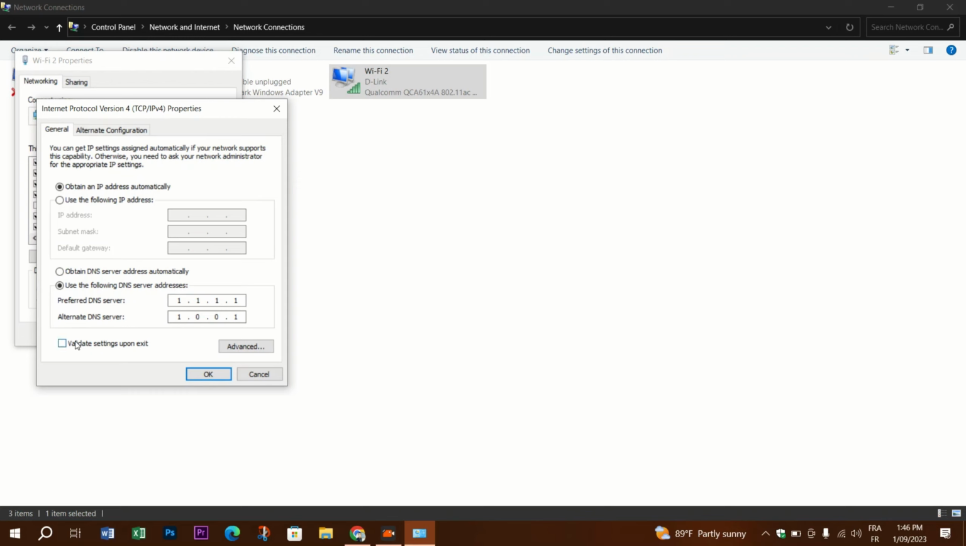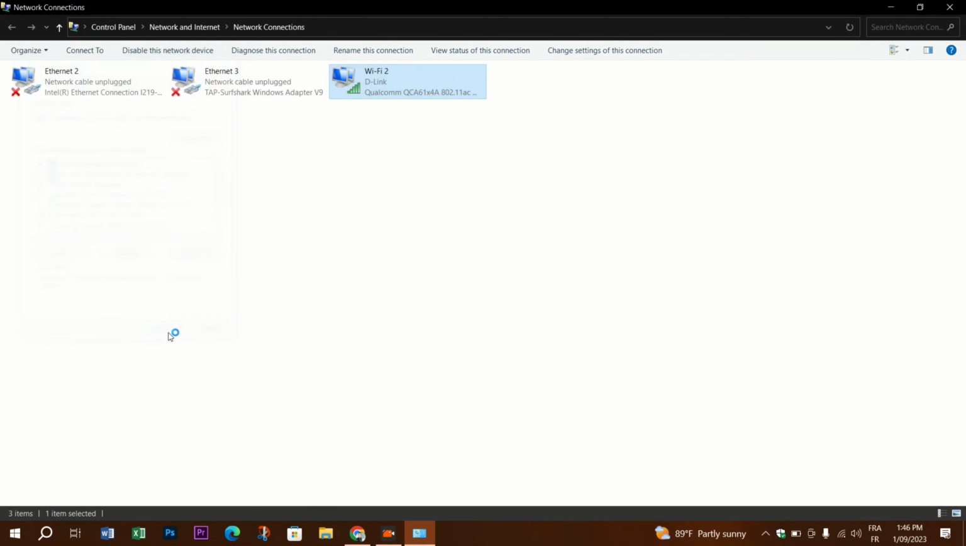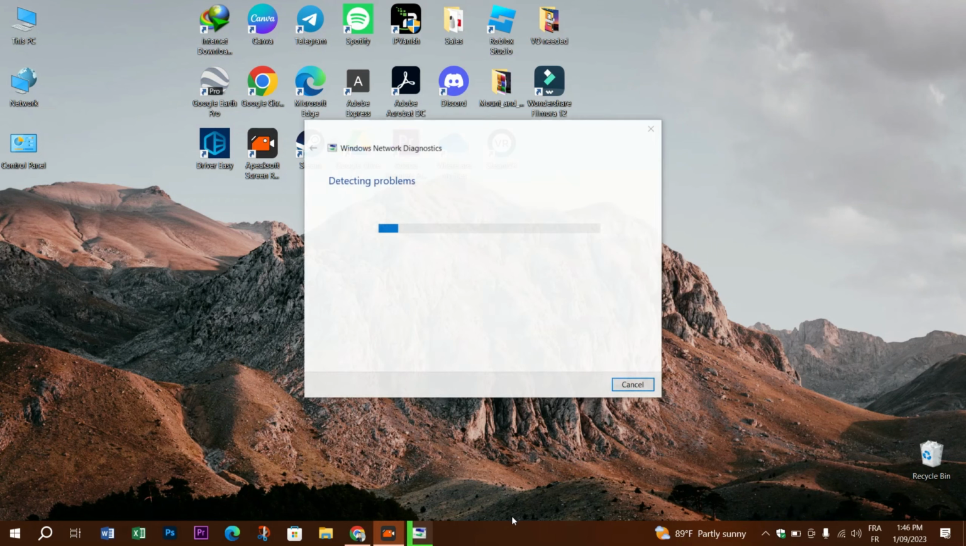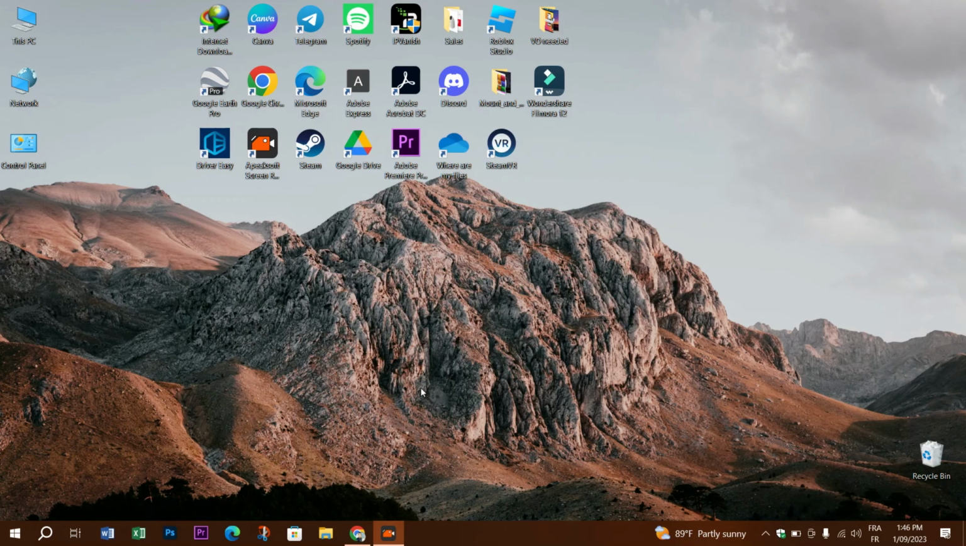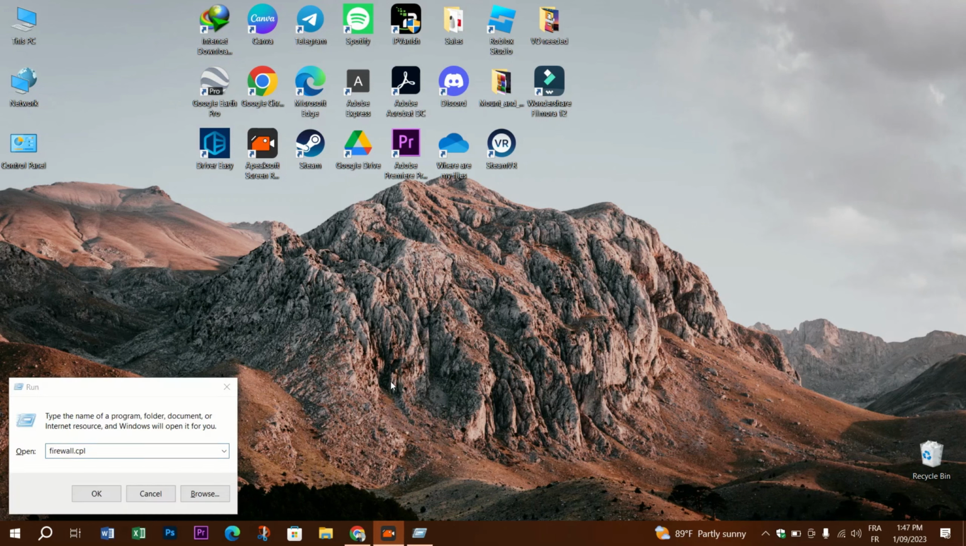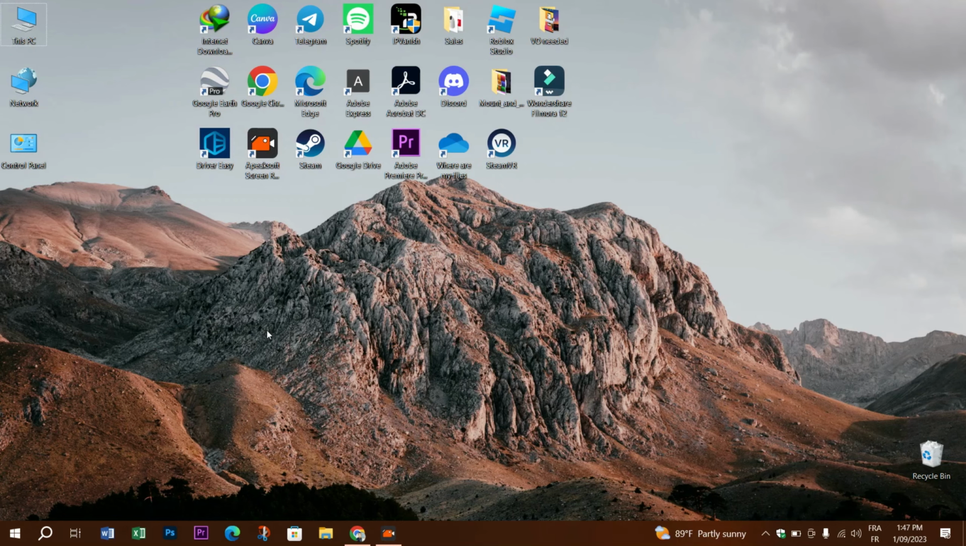Tick the use the following DNS server addresses option. In the preferred DNS server, type in 1.1.1.1. In the alternate DNS server, type 1.0.0.1. Click OK to save settings and restart your PC.